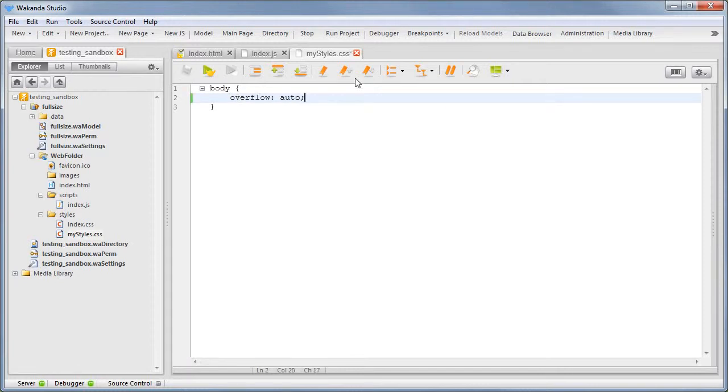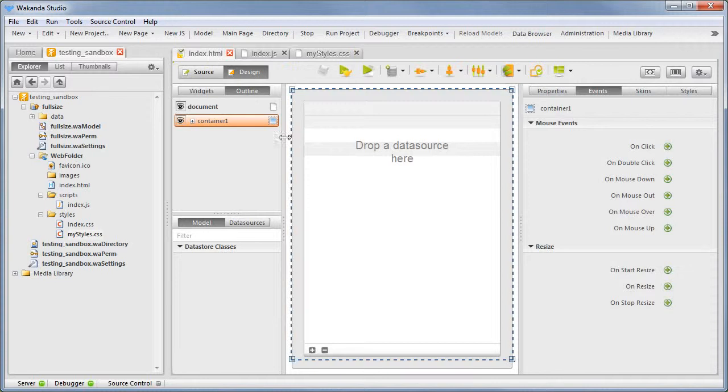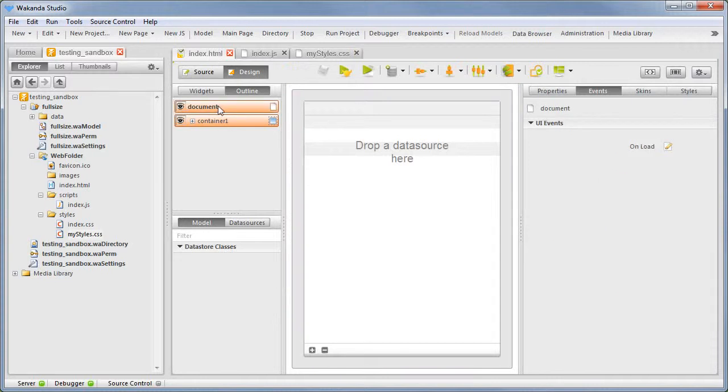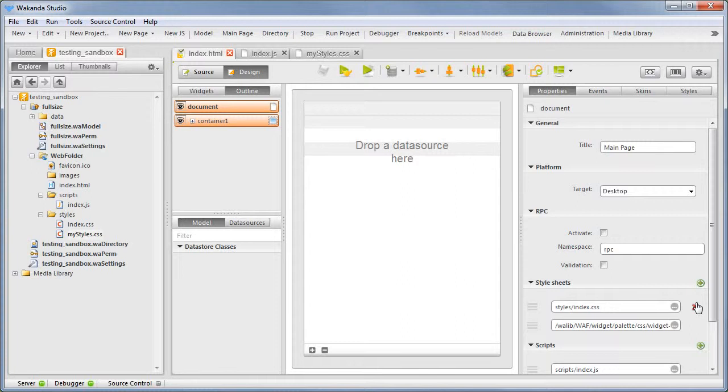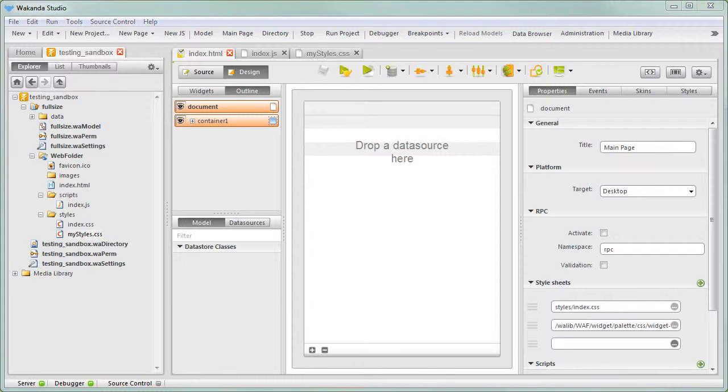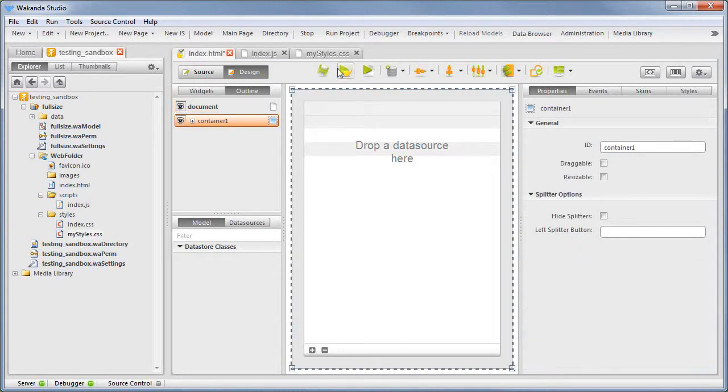So we'll save that. Last step, back to the index page, we need to load that CSS file. So we'll go to Document, Properties, Style Sheets. We're going to add one. You'll get a pop-up for a file. I'm going to cancel that and just drag this one right into the spot. Then I'll save, and we should be all ready to run.